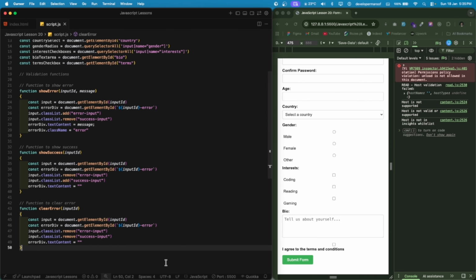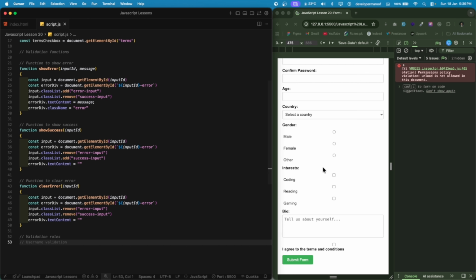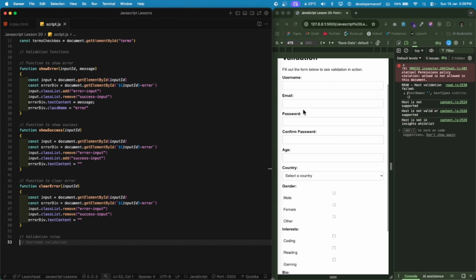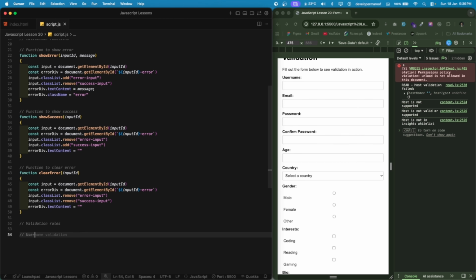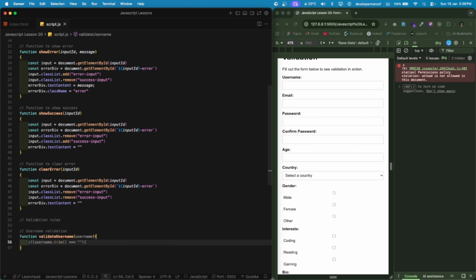Now let's create our validation functions for each field. So we will say validation rules. We don't need to validate all fields, but we need to validate username, email, password, and age. So we will validate these four. So let's say username validation, and let's create a function validateUsername, and we will get the username here, our function, and we will put if conditions.